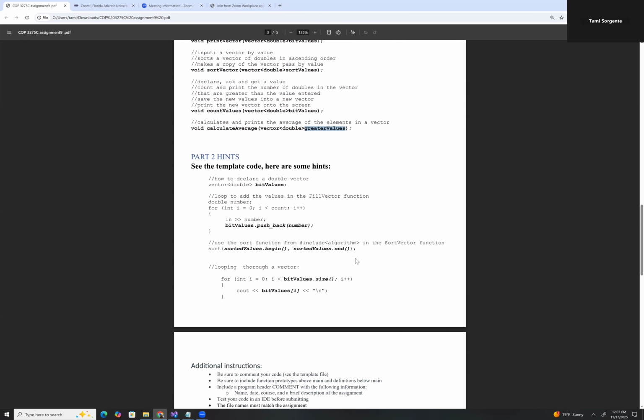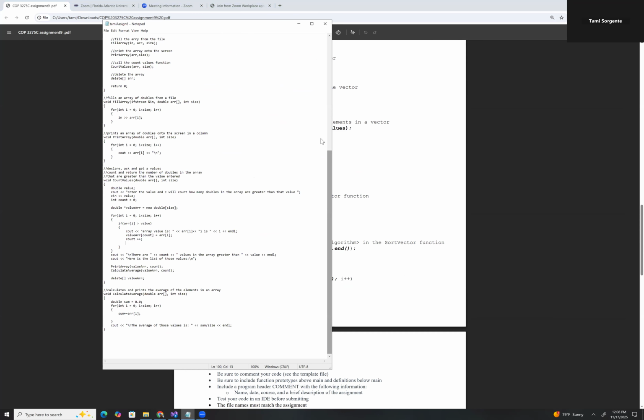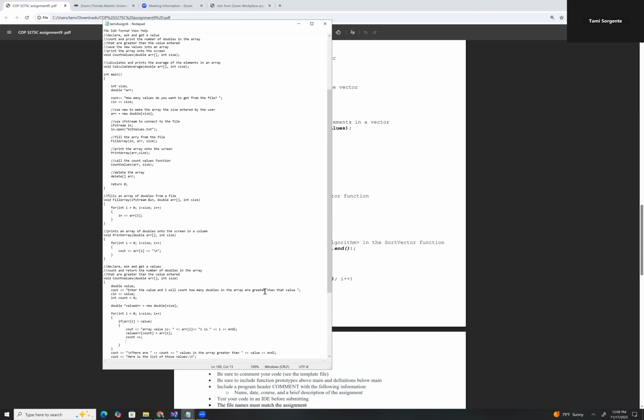All right, so here are some hints to help us. We're going to come back to these hints as we're working on our code. Remember, we're going to work on one thing at a time and not continue until we finish that one thing. I've gone ahead and opened my assignment 6. This was my dynamic array assignment. I just have this open in case I need anything to reference from it.